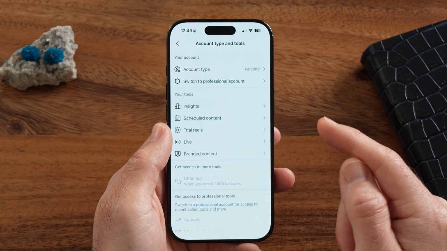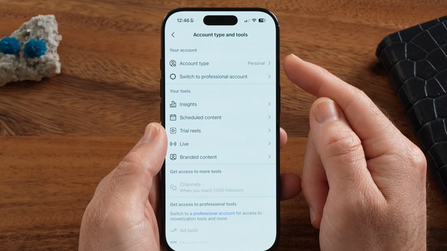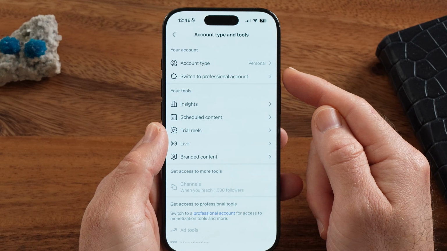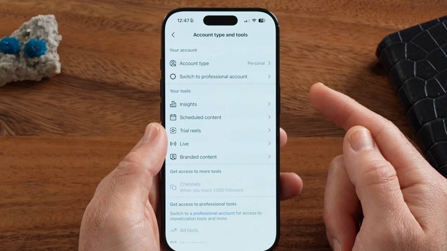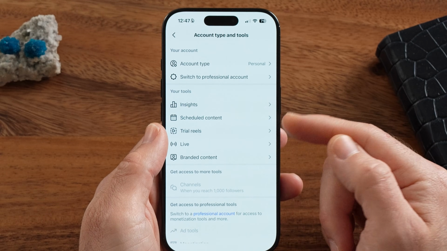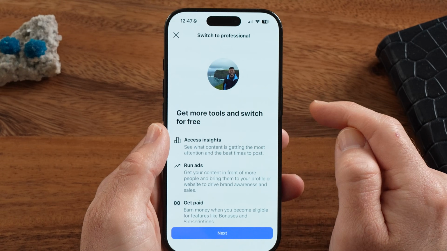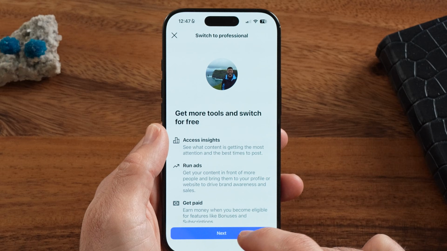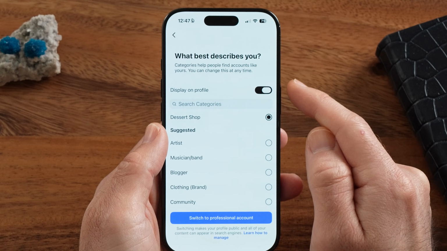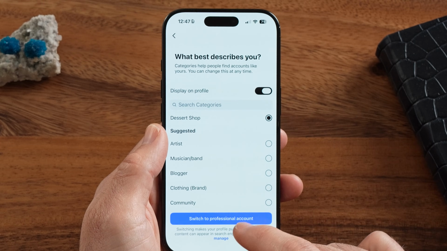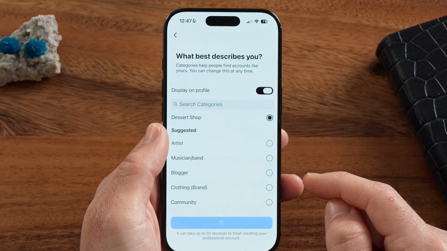Tap on that, and this will allow you to switch from a personal account to a professional account, which will give you added insights or analytics on who is checking out your profile. So let's hit switch to professional account. Of course, if you've already done this, then you don't need to do this. Now you can choose whether to display it on your profile or not, and I'm going to hit switch.